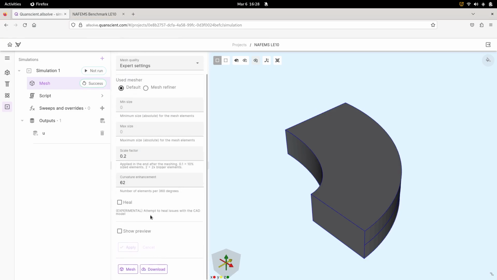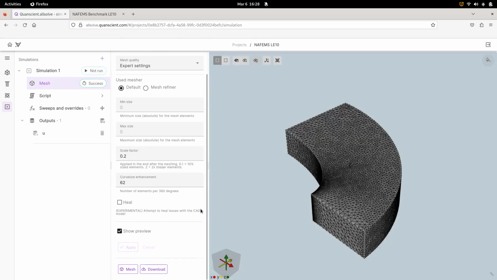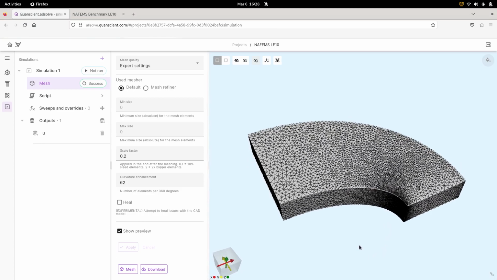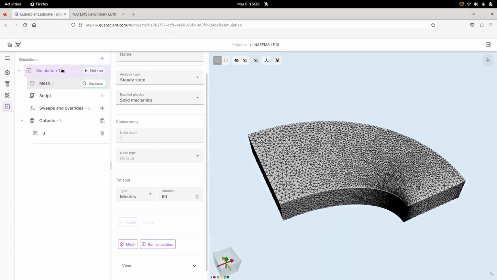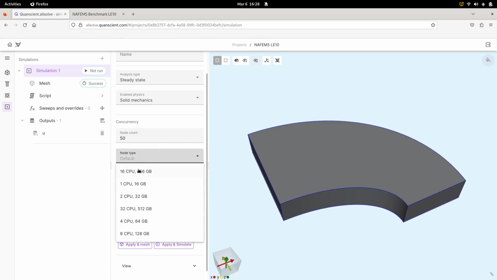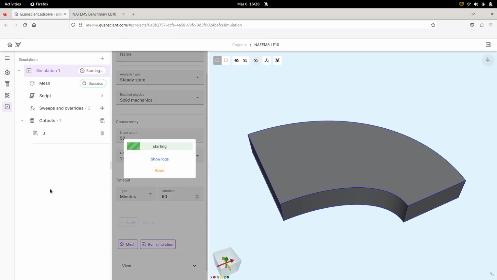Now the mesh is finished. We can visualize it and notice that it has indeed been refined where we expected it to be finer. And we can start running the simulation. So we could use, for example, to accelerate a bit the simulation, 50 nodes with each one core. And we're ready to run.